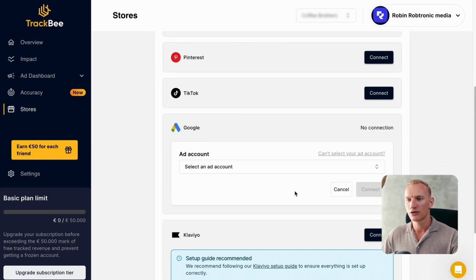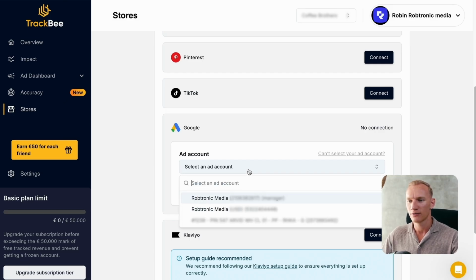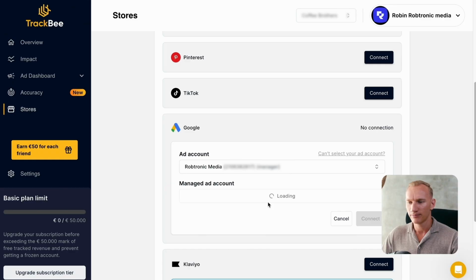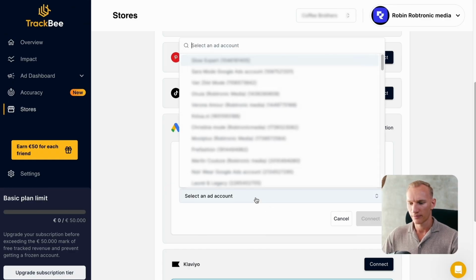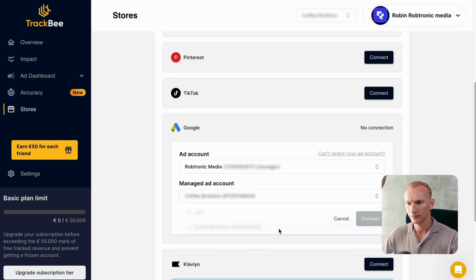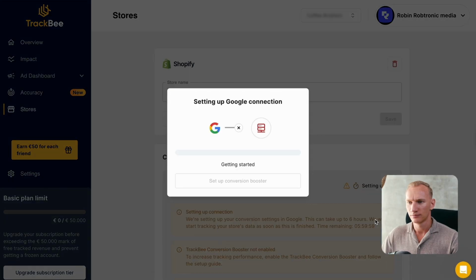So now it's going to search all the right ad accounts. So it will automatically bring you the ad account that you use to create your Google Ads account. So let's select the right one. So now that we selected the right ad account, we press connect. All right, and now we see a successful notification.